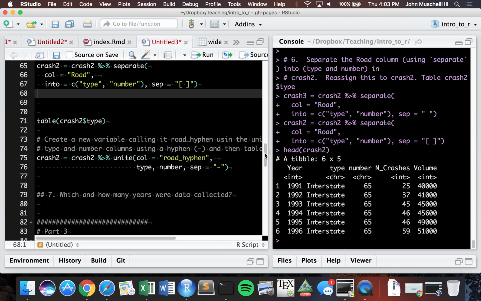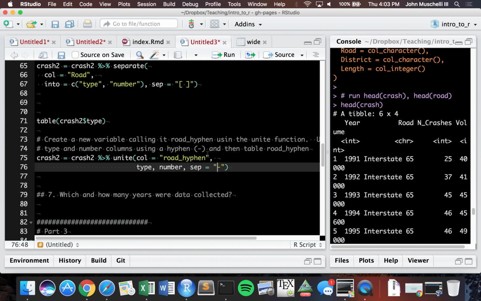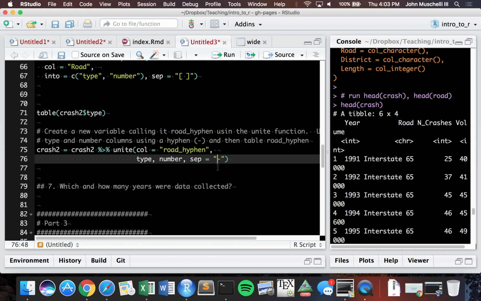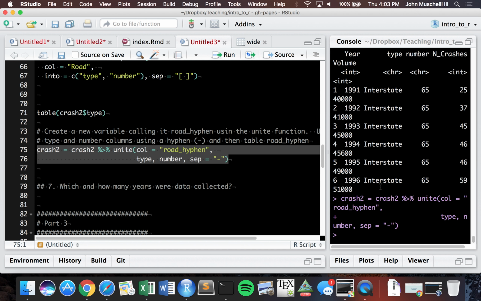So let's do the opposite of that effect. Let's create a new variable called road hyphen using the unite function. Unite the type and number columns together using a hyphen. So again, we're piping into unite versus separate. We want to say what is the column that we want to create, right? That has to be in quotes. What are the things we want to unite together? Type and number. The order here matters. Right? It's going to paste things together in the order in which you give it.